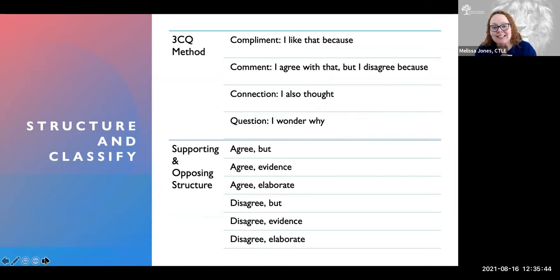And the way she designed this is that in discussion forums, there are these 4 different types of activities that can happen. You can compliment. So for example, you read a post and say, well, I like that because, and explain it, of course. This helps us with those students who tend to say, oh, I agree. This asks them to then explain their compliment. You can comment. I agree with that, but I disagree because. This asks for a different level of critical thinking and examining the content.